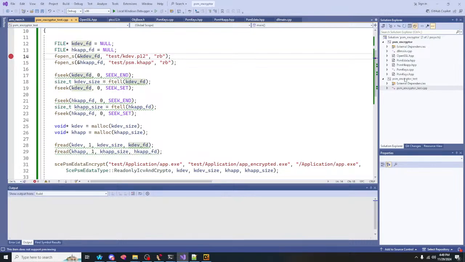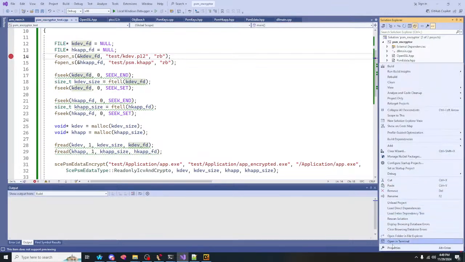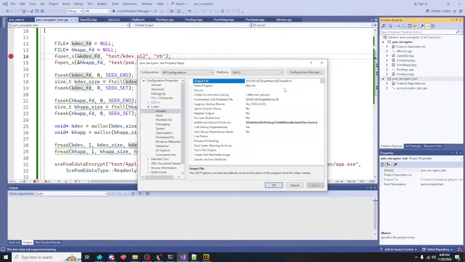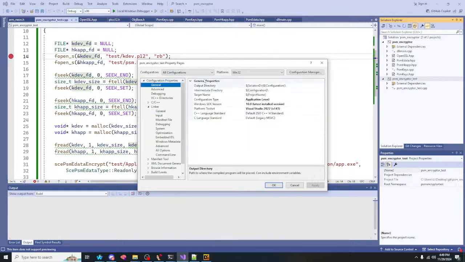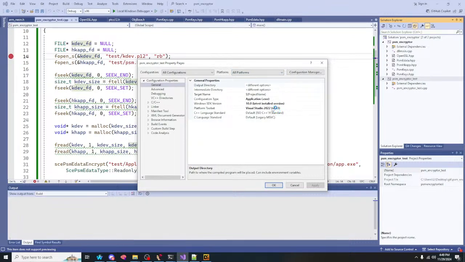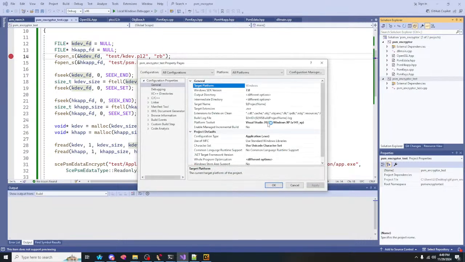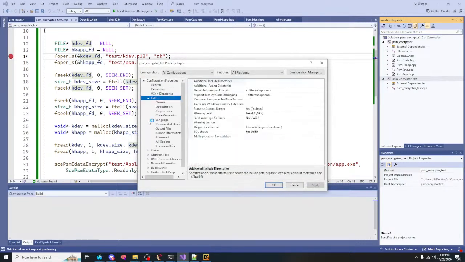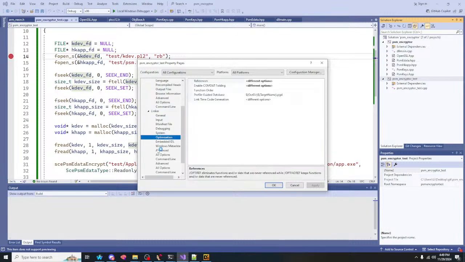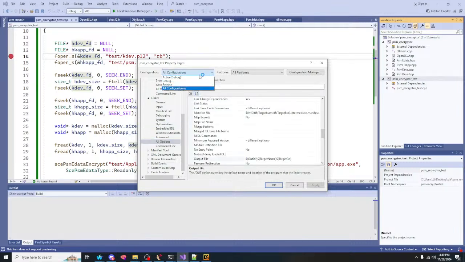What? Why? Oh wait, I think I have to also, hang on. I think I have to also set this to use the Windows XP toolset, right? Yeah, I have to change this to also link multi-threaded.